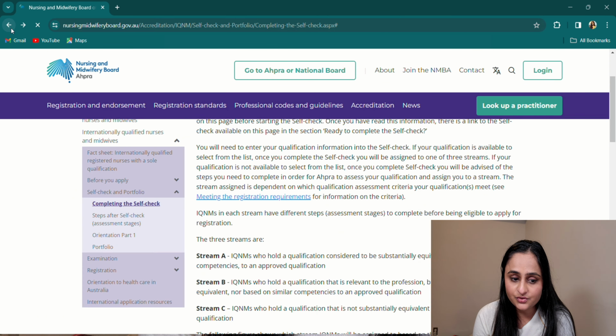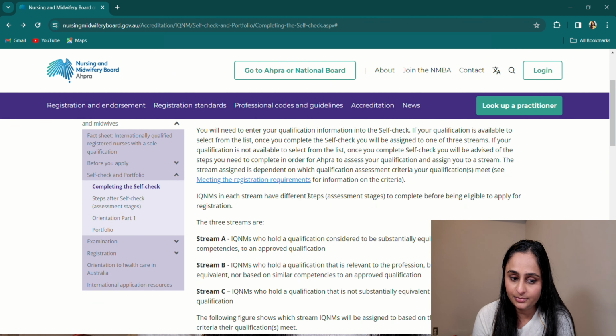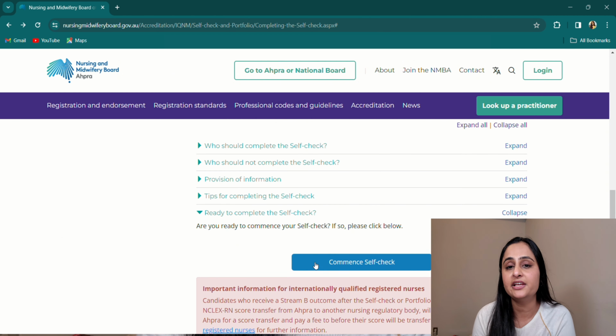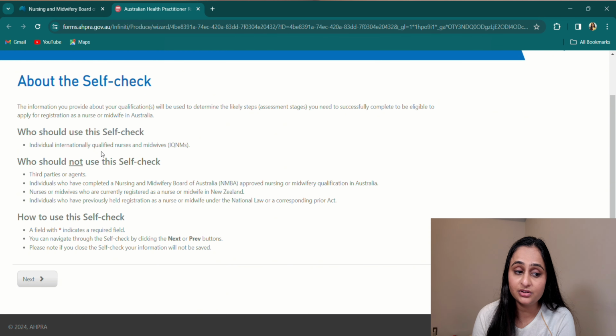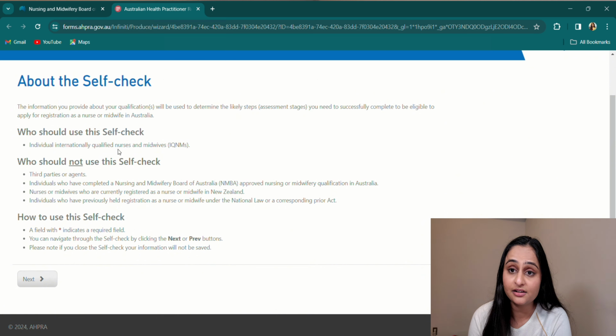Now completing the self-check, steps after the self-check, assessment stage, orientation and portfolio. So first we'll do completing the self-check. After reading everything, we'll move on to ready to complete the self-check. So we'll click here, expand, and then commence self-check. So now here it says about the self-check. So who should use the self-check?